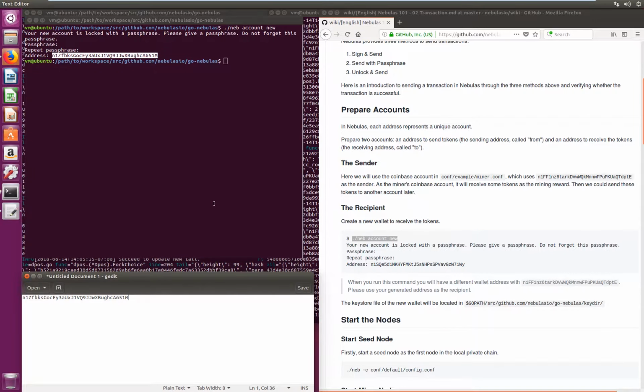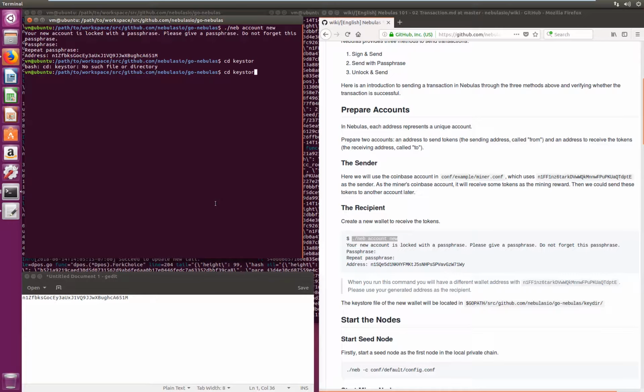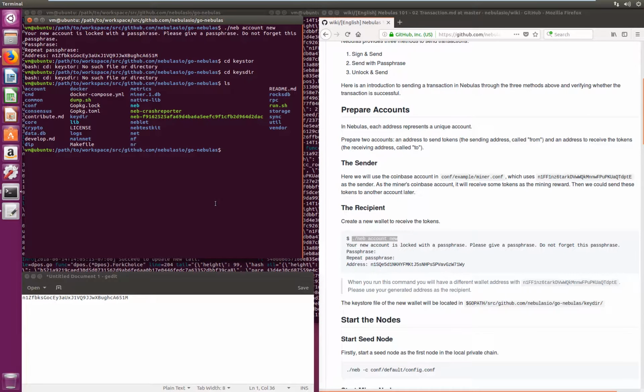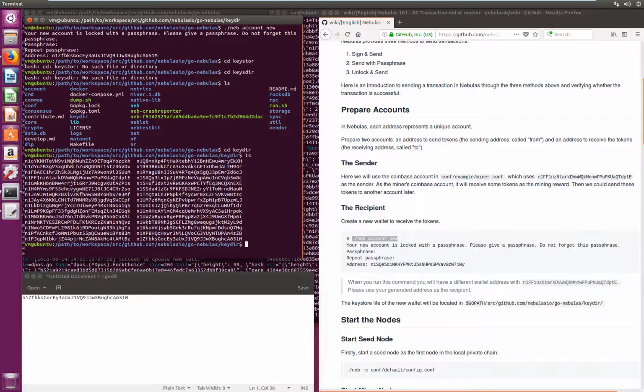So this is our newly set up account. And so we're going to verify that the account exists via looking at the key store directory. And we're going to see we have a file with that address name in it. So cd keydir. Oh, I had an extra S in there. There we go. Do a directory listing, and let's see, N1ZFB. There we are. See, we have this new file here.